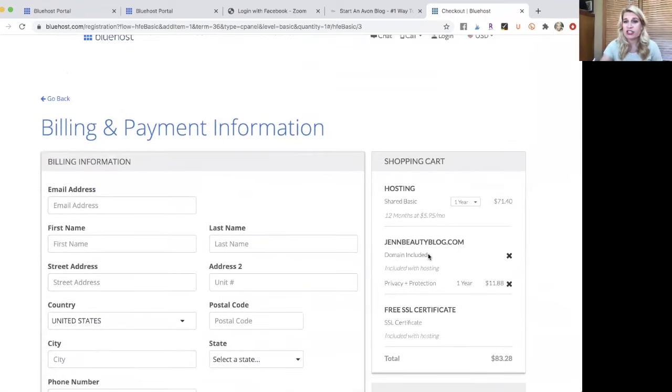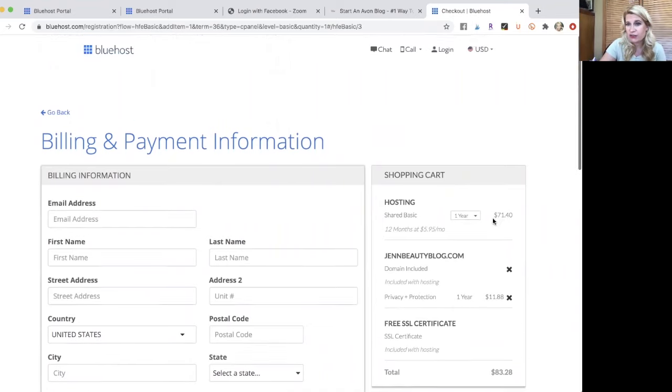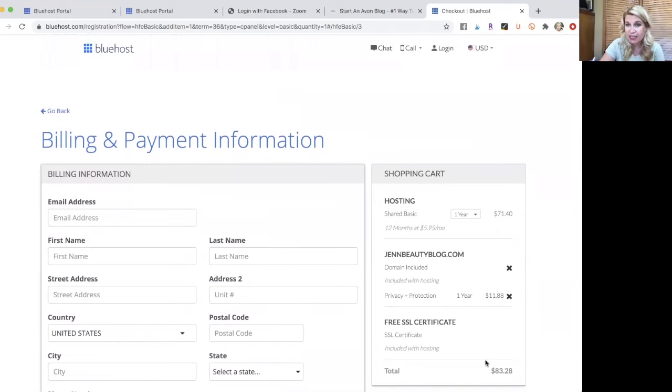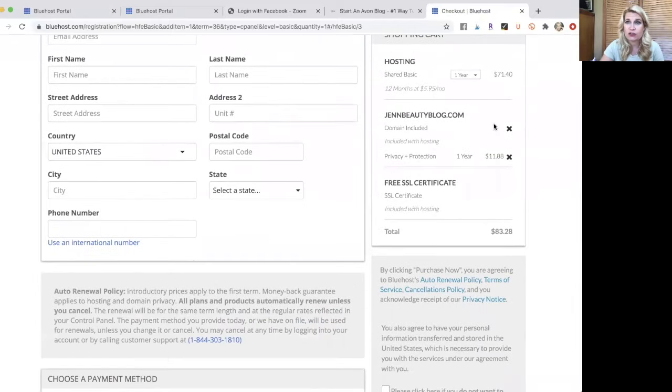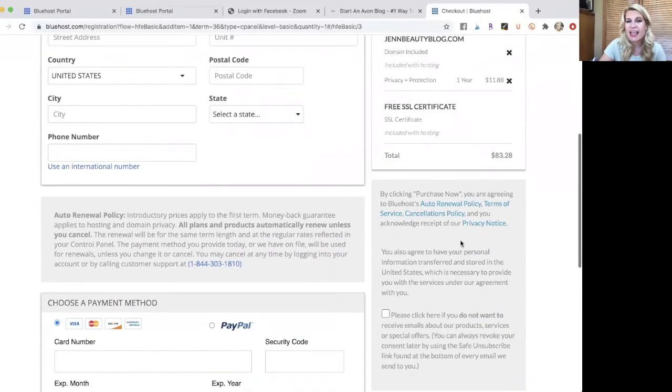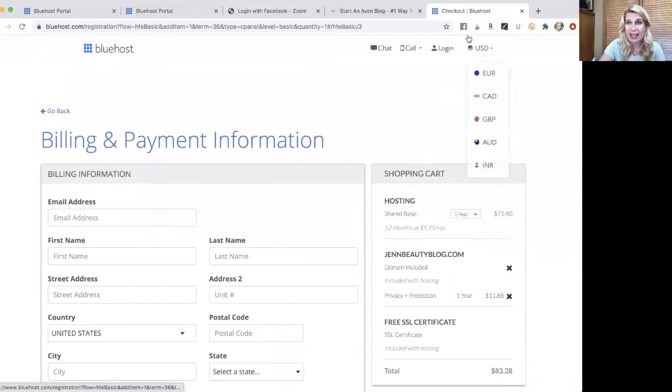So again, you're just going to want your domain name, which is the name of your blog, and it's included with your hosting and your free SSL certificate that comes with your hosting, and then your hosting plan. That's all you want to see in your cart. It should say hosting, your domain name, and your free SSL certificate. It'll give you the total, whether you chose 1 year, 2 years, or 3 years, and then you will go ahead and purchase it.